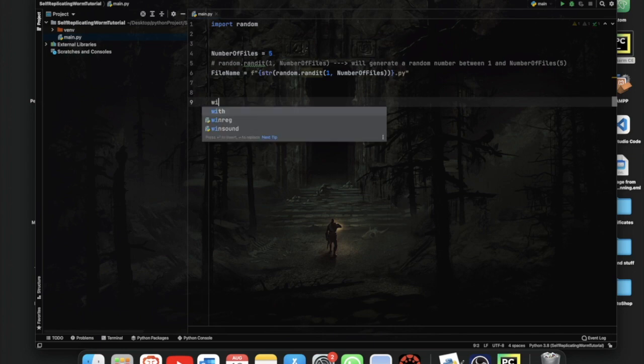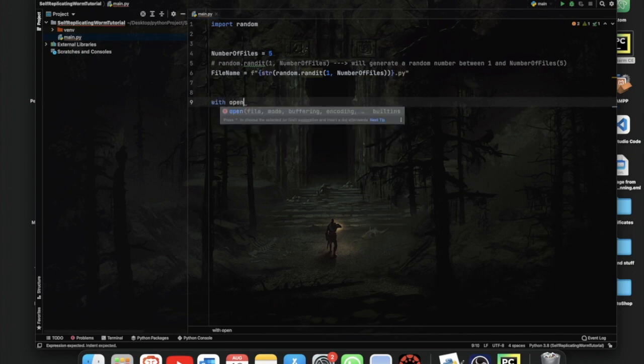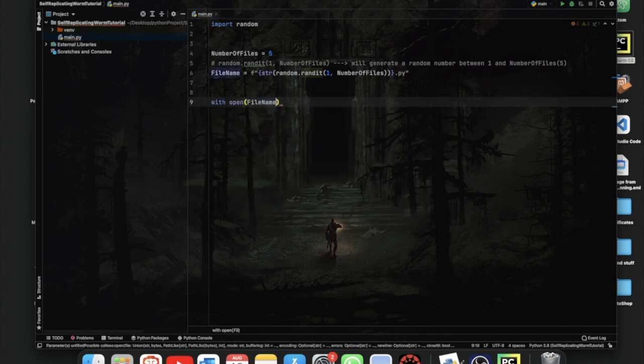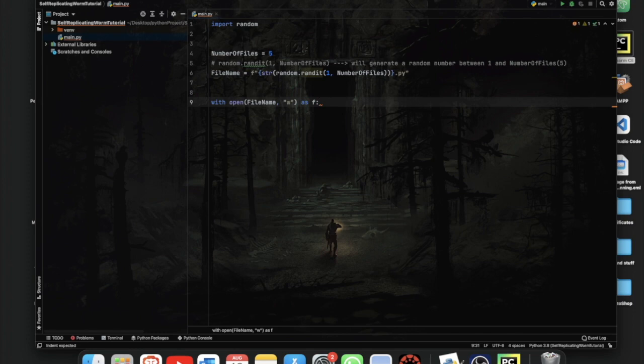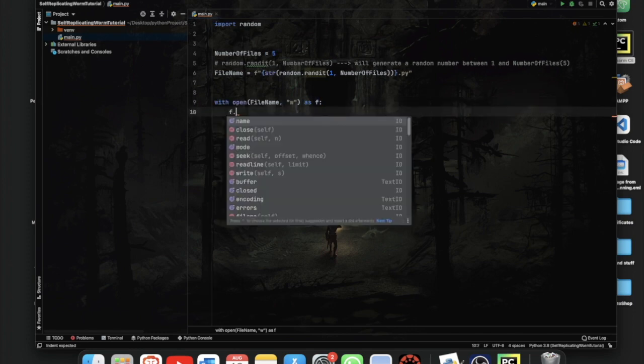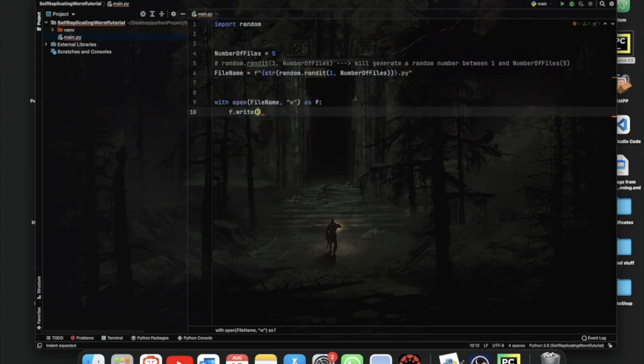Now let's write a new file using the file name which we just defined. In this new file, we want to write exactly the code that is written in this file, as that's what a worm does. It takes the code in the current file, creates a new file with the same code, and runs that file. The new file will do the same thing.